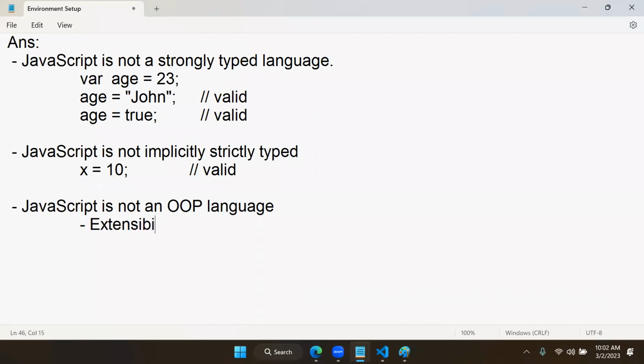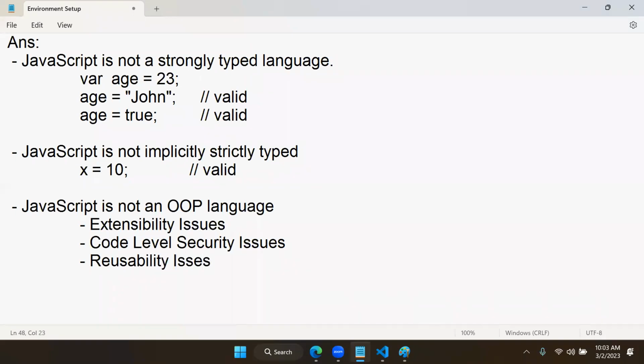Extensibility issues will be there. And code level security issues will be there. Reusability issues also will be there. Reusability will be there, but reusability issues will be there. Some issues it cannot handle.